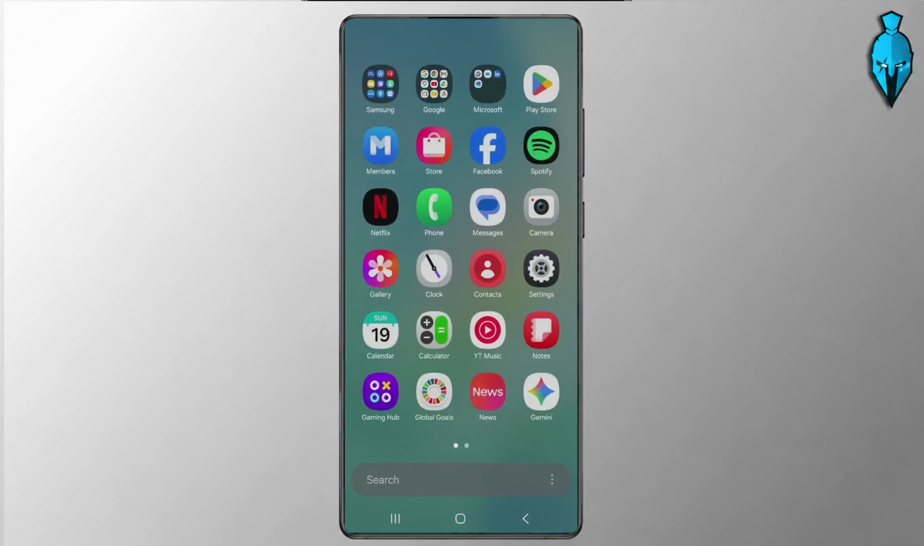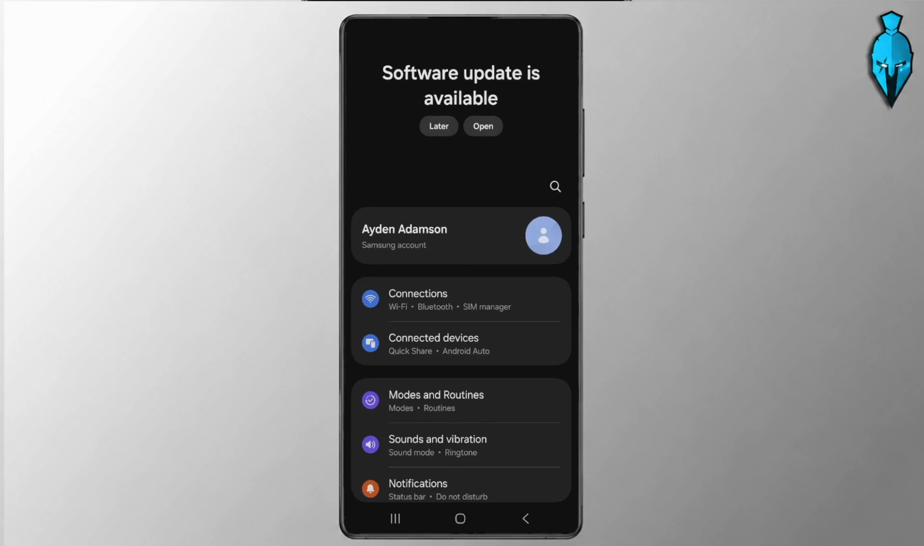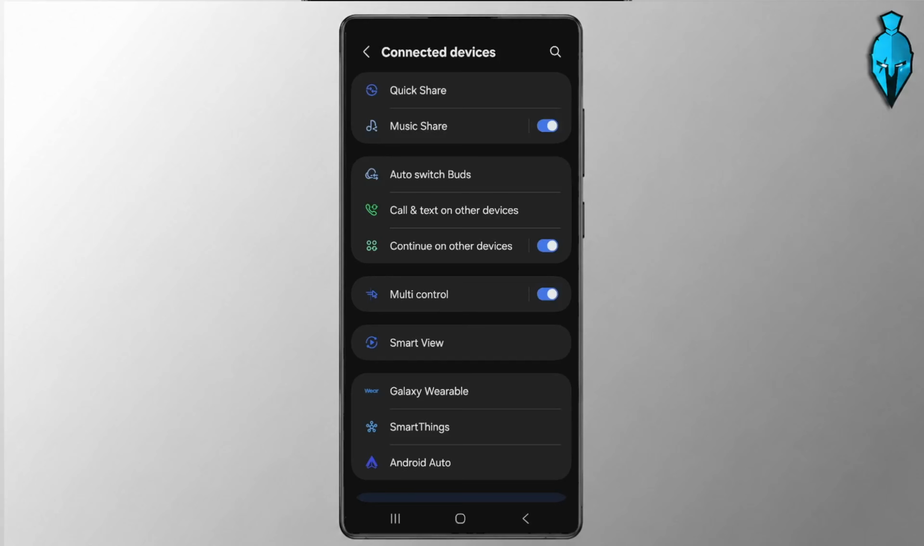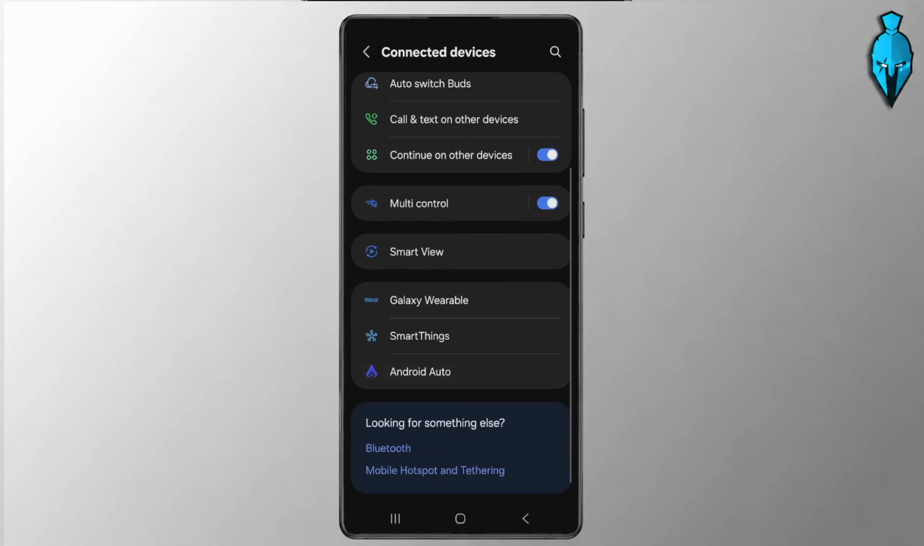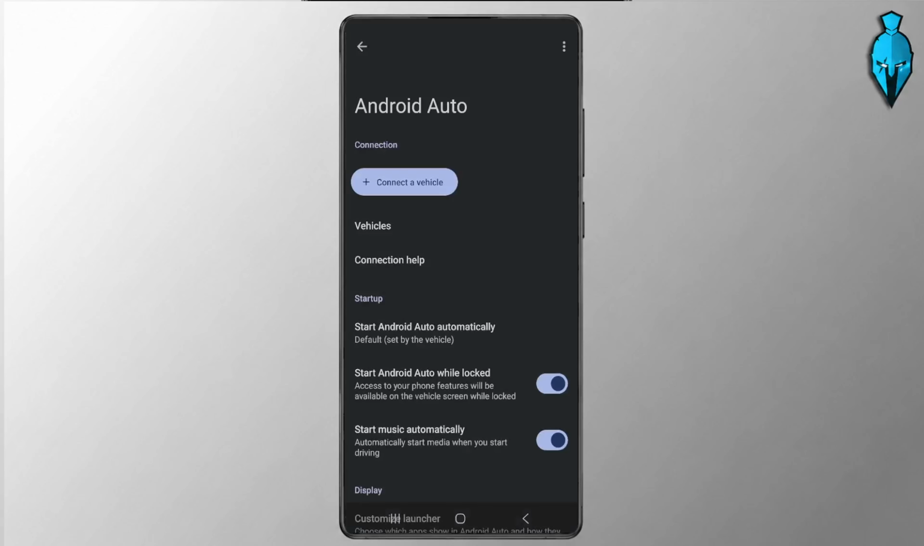First things first, go ahead and open up your settings app. So swipe up, open up settings, and once you're on here, you need to select connected devices. Go ahead and find Android Auto on here. So scroll down, select Android Auto towards the bottom, and then scroll to the display section and choose Customize Launcher.